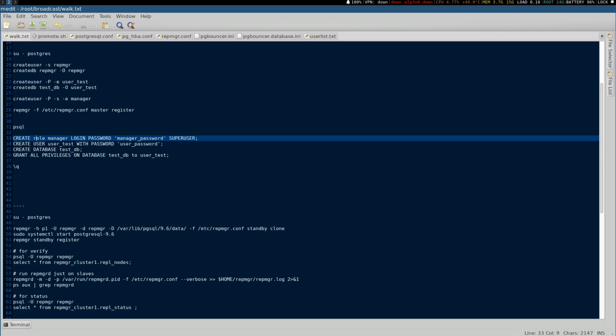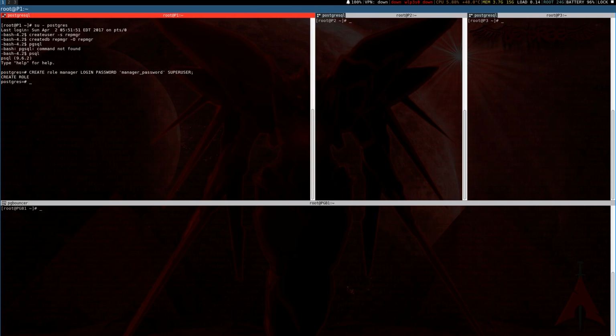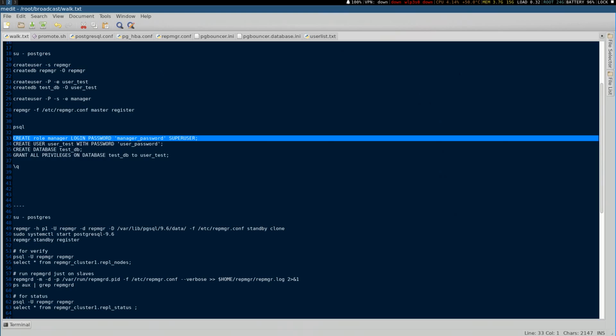But I totally agree with this. Like that. So we're just going to psql and running this command. What we have here is creating a role called manager with the manager password with superuser access. This user is going to manage our PgBouncer jobs or configs or whatever. We're going to do that in failover.